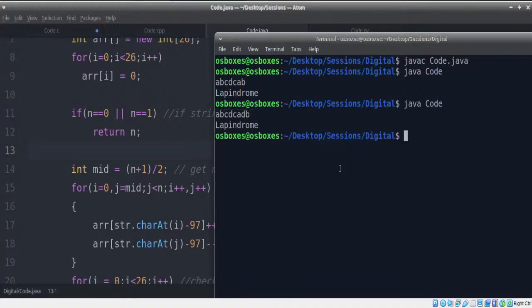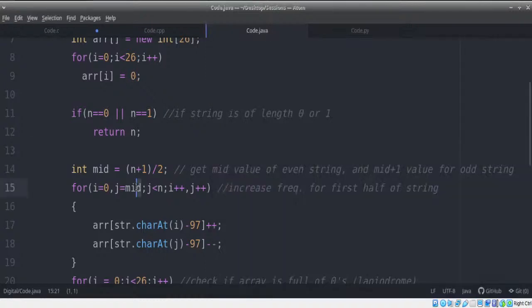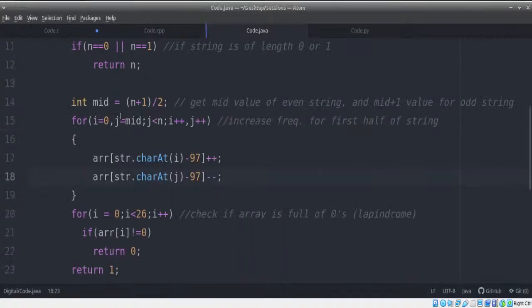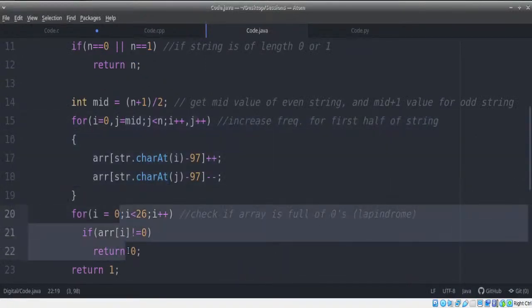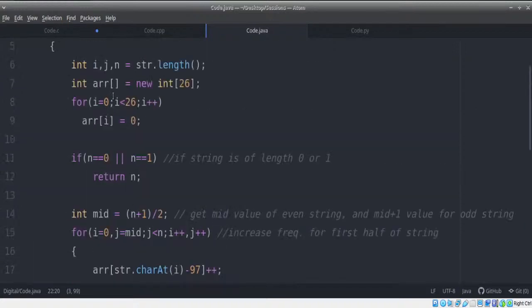This is also a LAPINDROME. Let's try pizza. It's not a LAPINDROME. So our program works in every scenario, and we still are able to do this in big O of n by 2 plus 26. Of course, there's one more scenario here where there's one more 26 added here.